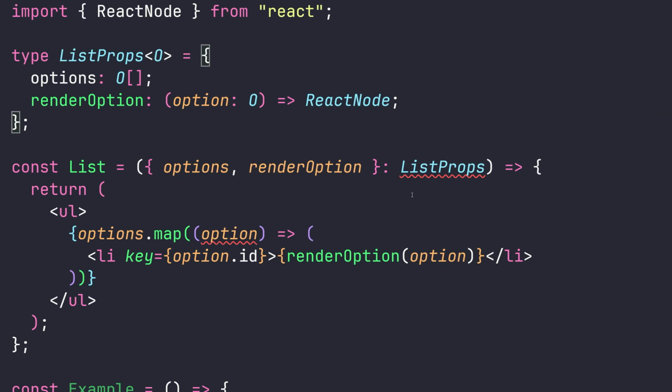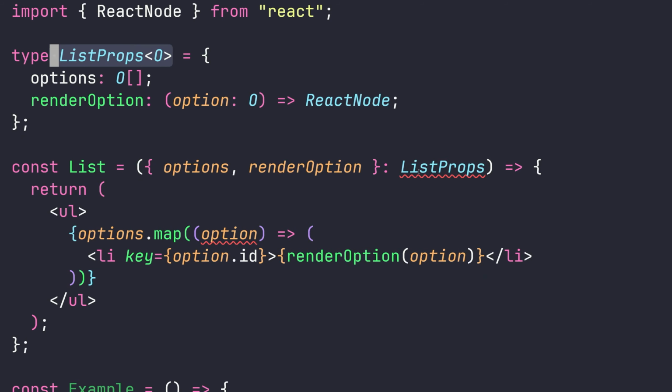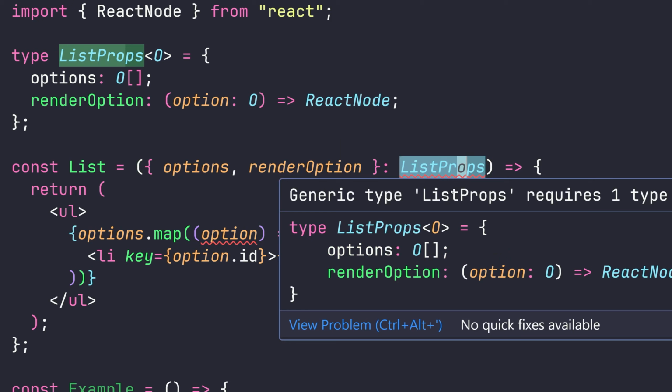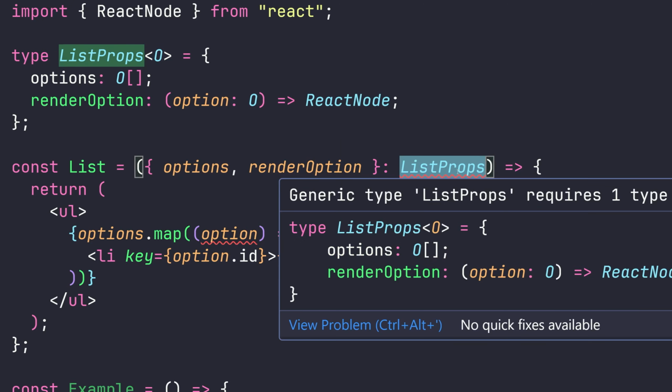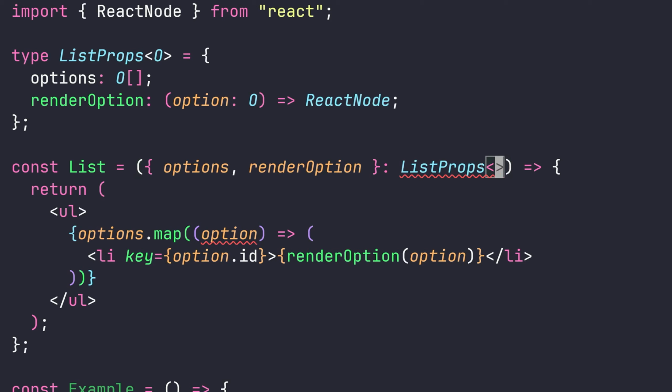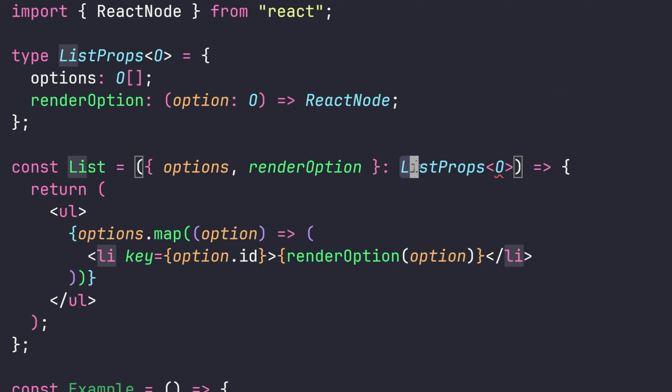Now, TypeScript is unhappy because we have defined a generic for our list properties, but TypeScript is telling us that this list properties also needs an argument. And we're going to simply pass it as a simple O, but again, TypeScript is not happy, because we need to define the O generic when we are passing it to our types. And where should we get this?